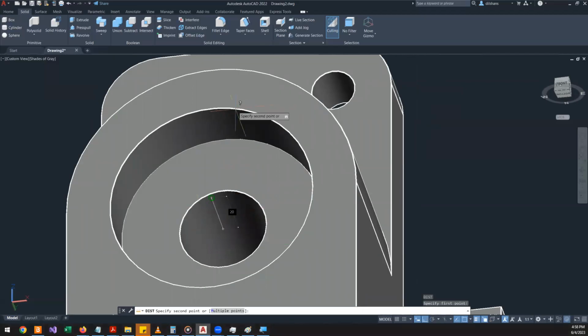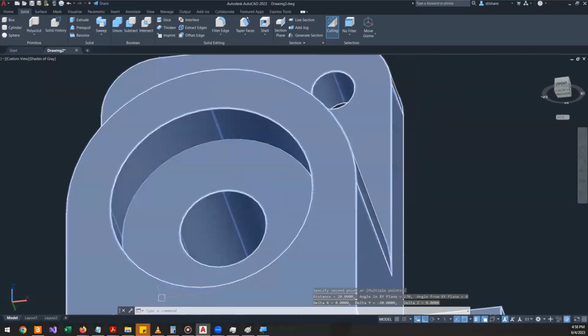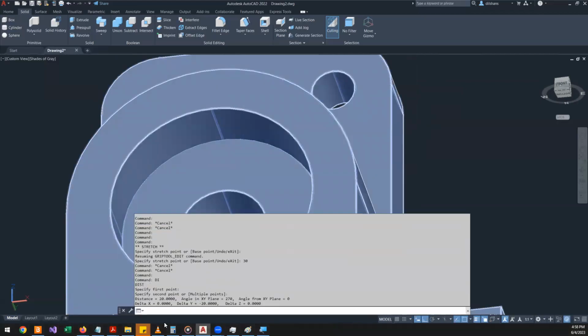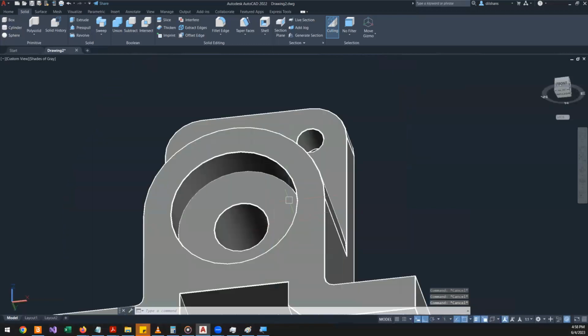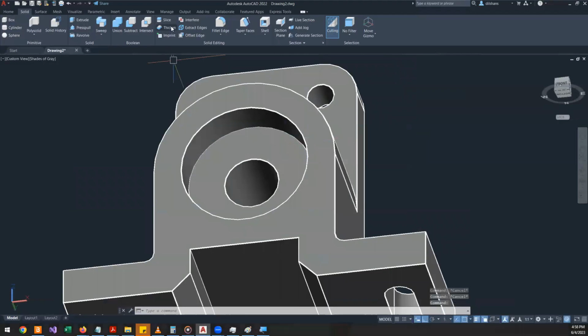So center to center distance. So you can see F2, the depth is 20. Okay, so that is a very nice way to quickly update your solid object. So actually, that is one way to do the surface move.